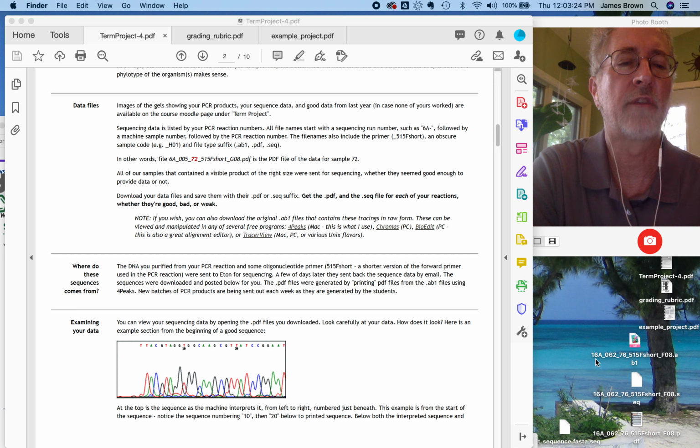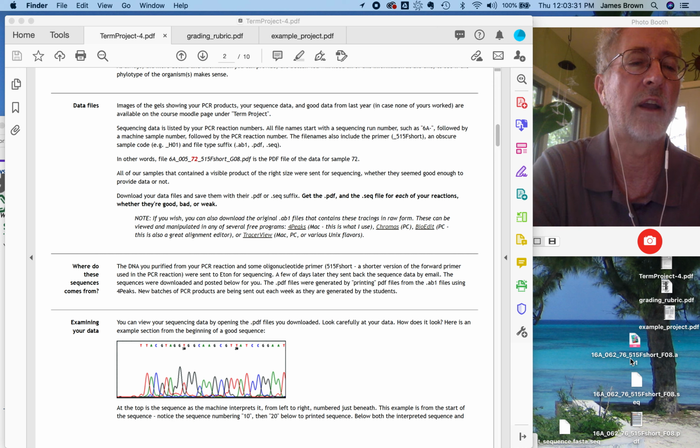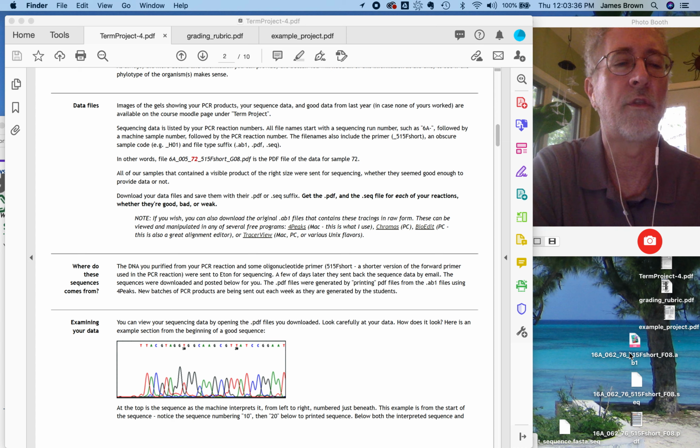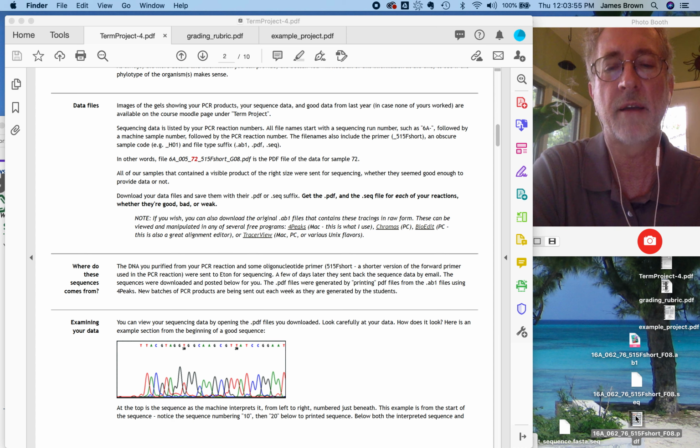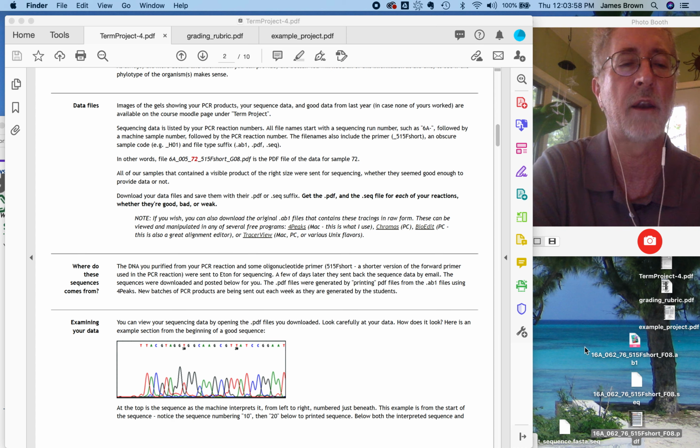Each of you will be given access to 3 data files, and I've got the examples of them right here. They start out usually with a 2-digit number and a letter, 16A, 062-76-515 forward short, -F08.AB1. There are 3 that have the same name with a different suffix. AB1 is the data file from the sequencing machine. .SEQ is a plain text file with just the raw sequence letters A, G, C, and T. And then a PDF. I printed out a PDF of the data so that you can open that up and look at it no problem.